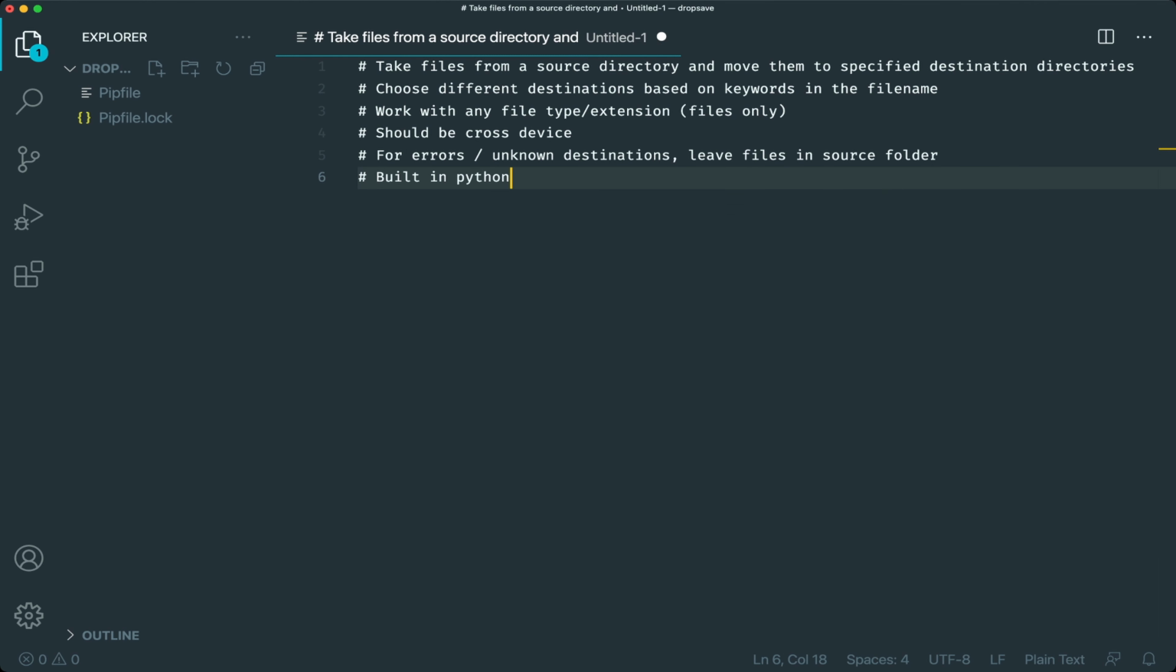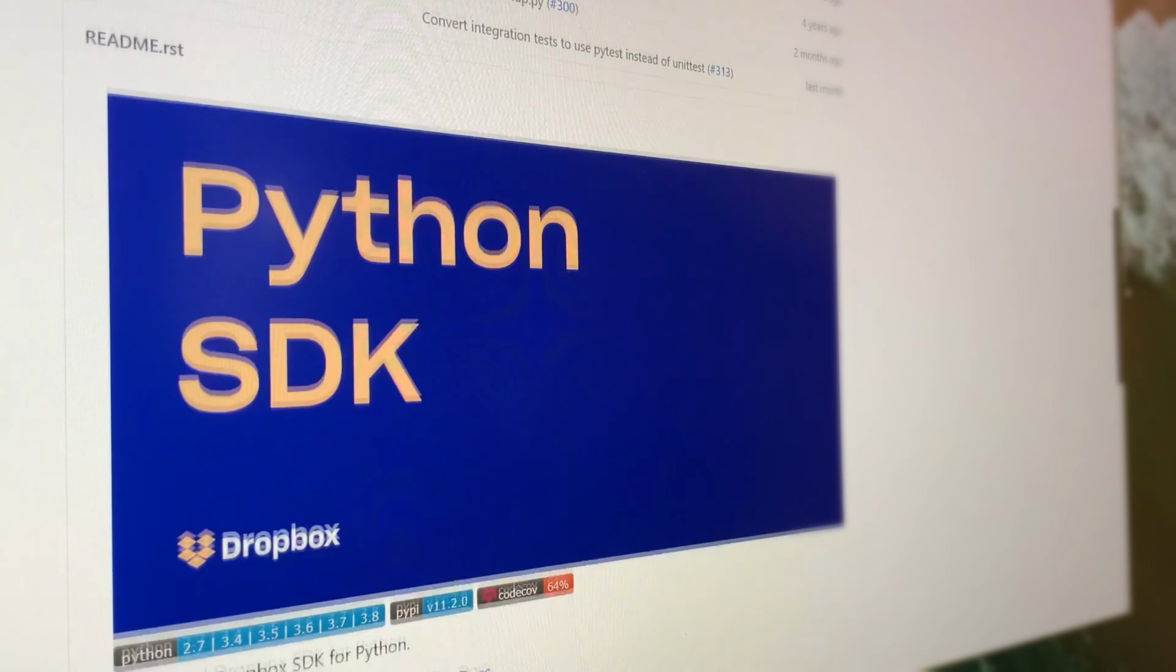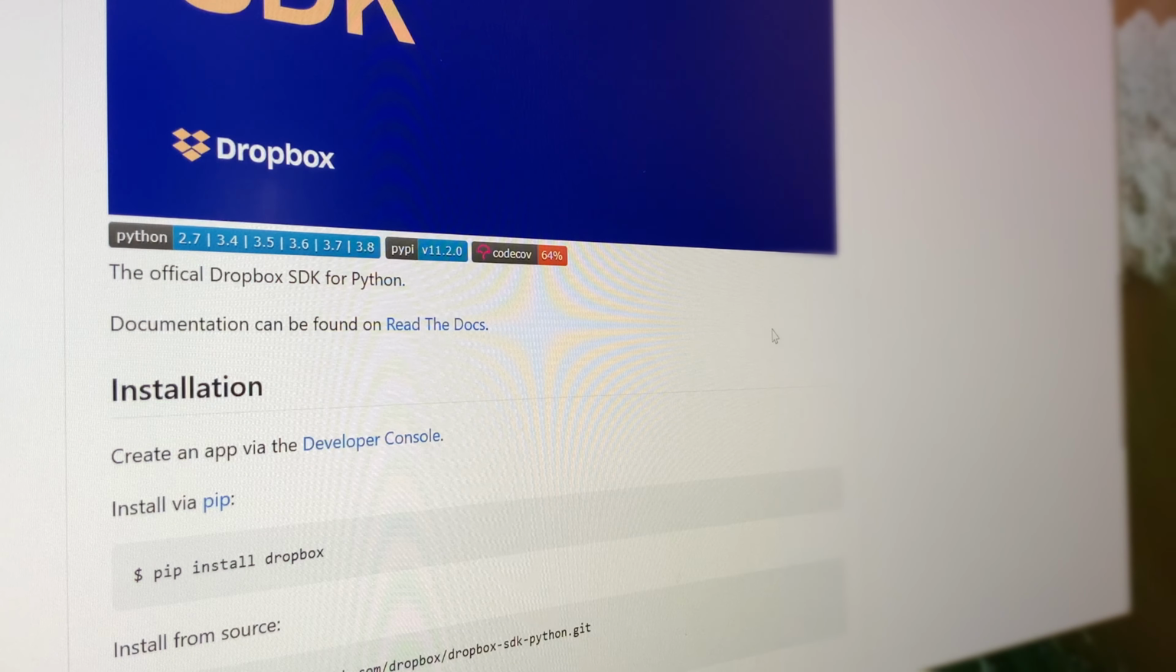And the hardest requirement here is going to be the cross-device nature of this. So that's why it makes sense to use an existing cloud service like Google Drive or Dropbox. I tend to use Dropbox more often, so that's why I've chosen that service to make this program. Let's check out the Dropbox API docs to see if this is even possible.